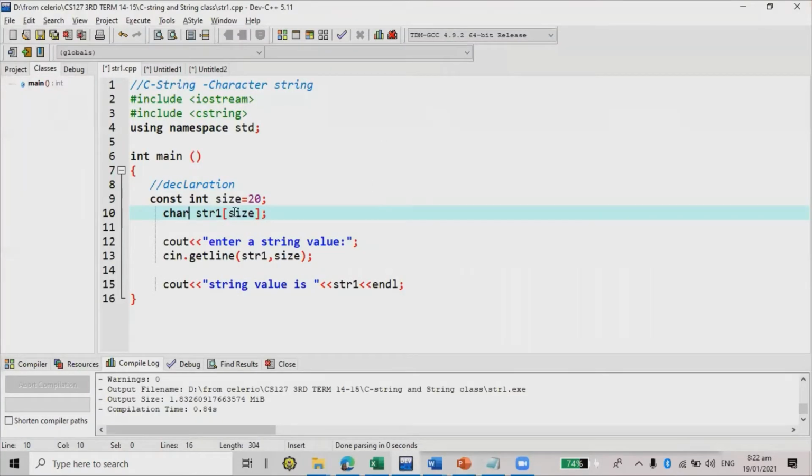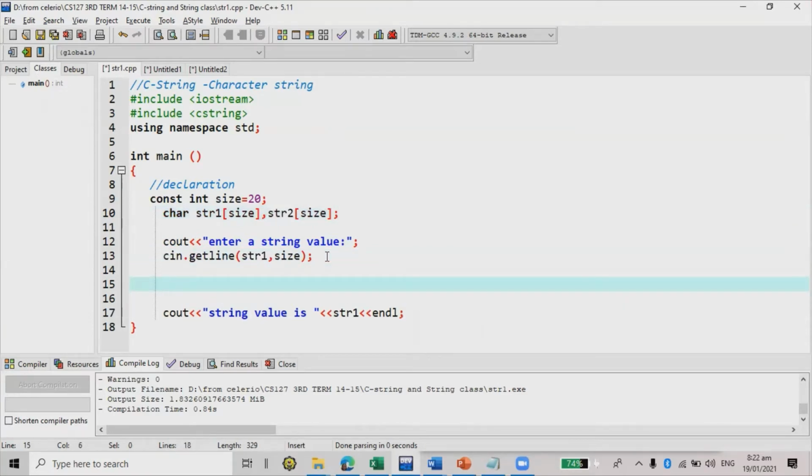Okay, so let's say, for example, I have char str1 and then the size, and then I have str2. Then I'm going to make use also of the size. Then we're going to ask the user to enter the value for str1, and then we need to copy the value of str1 to str2. Remember, as mentioned a while ago, there's no aggregate operation. What is an aggregate operation? Like x is equal to y.